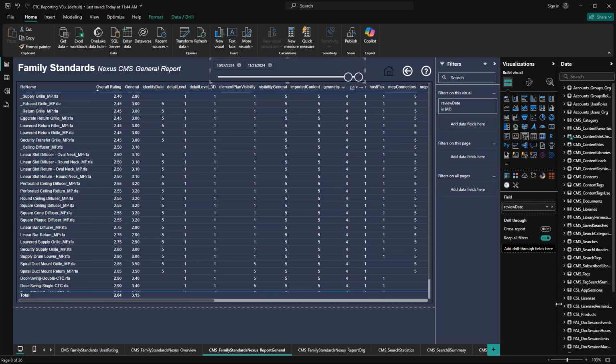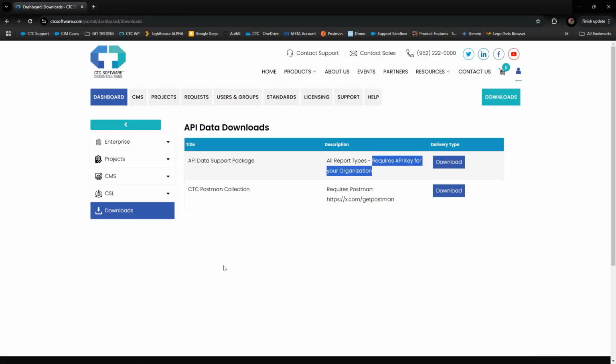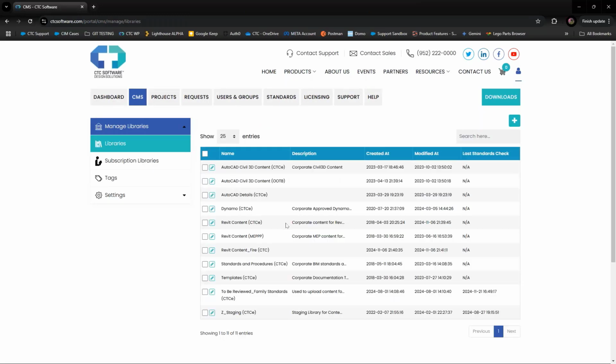So that's all of it. I'm going to do a quick summary, just real quick. Family standards is part of the CTC Nexus Suite. The standards specifically scan content from your CMS libraries. You can build special libraries to house content for scanning or scan the entire library. Either way is up to you. You'll get an emailed report, and you can check request updates during that process as well.